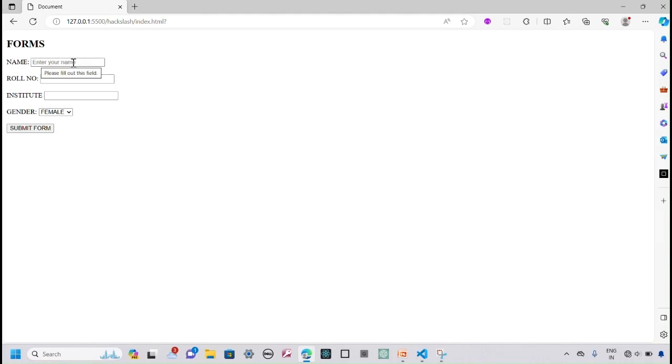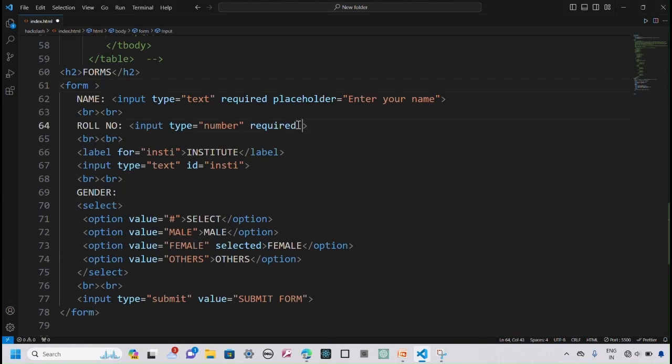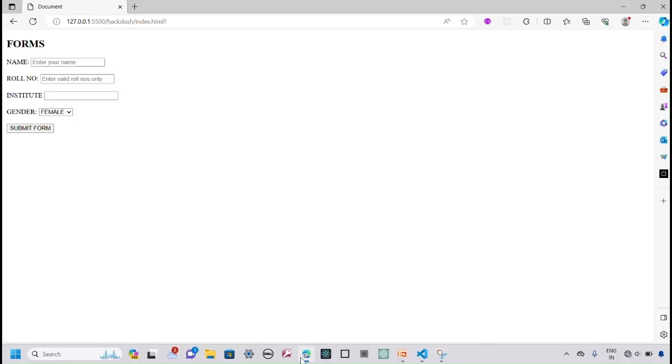Sometimes you have to specify, like in roll numbers, enter valid roll numbers only. This is a suggestion that I wanted to give. So I have here a placeholder stating that only valid roll numbers are allowed here. So this was the use of the word placeholder.